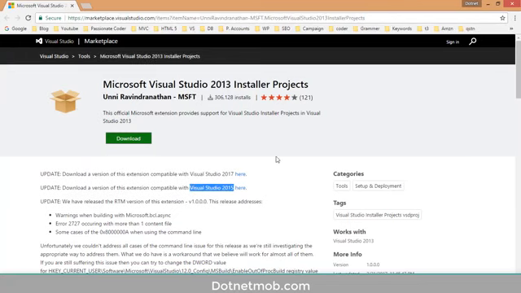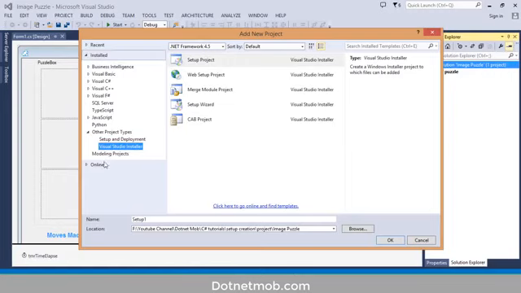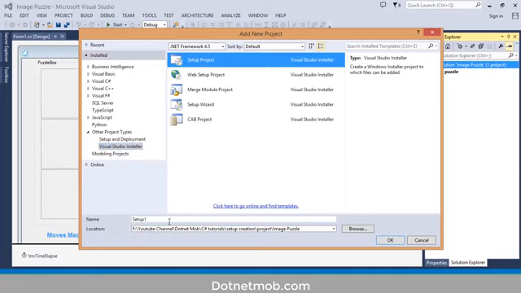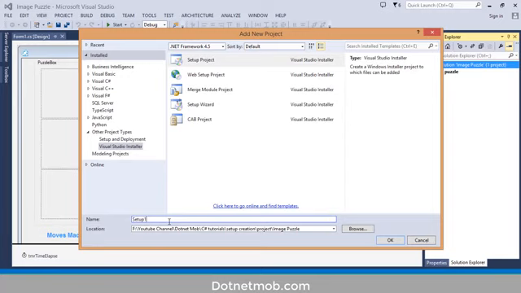If you have other versions of Visual Studio like Visual Studio 2017 and Visual Studio 2015, you can see the corresponding links here. After downloading this file, you can close all of your Visual Studio, then install this file. After that, restart your Visual Studio. Then you should see this Visual Studio Installer option here. Select setup project and name your project here. I will name it setup. Then select the location where you want to save this project, then click on OK.